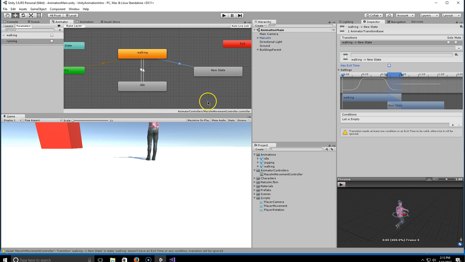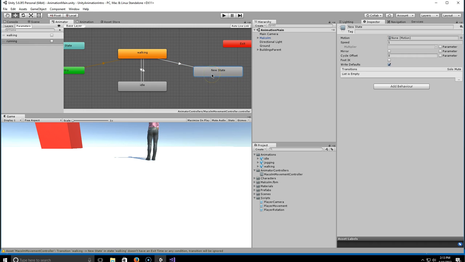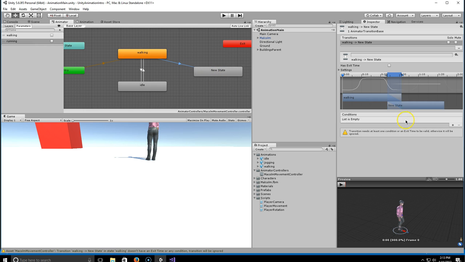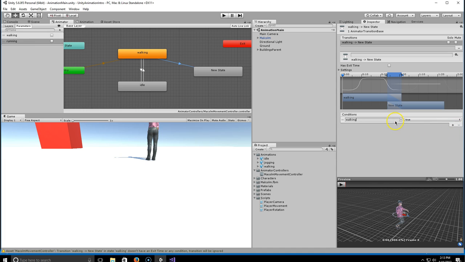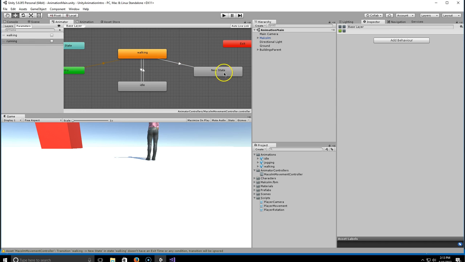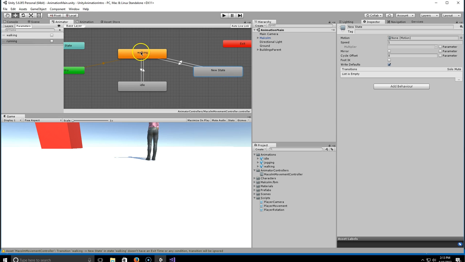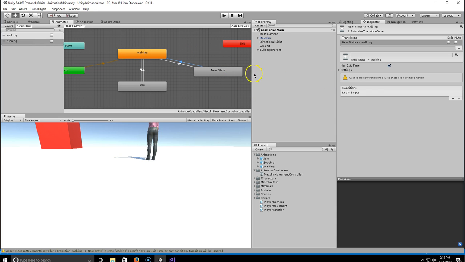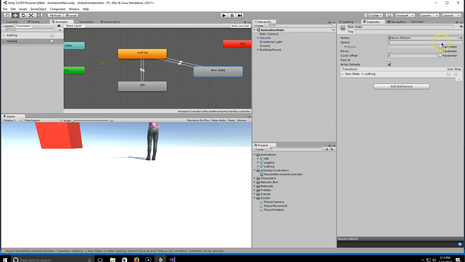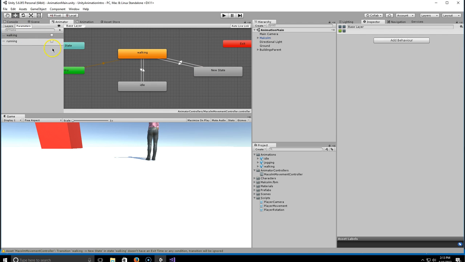So no exit time, and then let's see, conditions, running. This drop down menu will have all the parameters. Running to be true. And then we're going to do the same thing, transition back, click on that transition, condition running equals false. This is saying I need to put my running animation on. I guess I put the jogging animation on instead of the running, but that'll do for now.